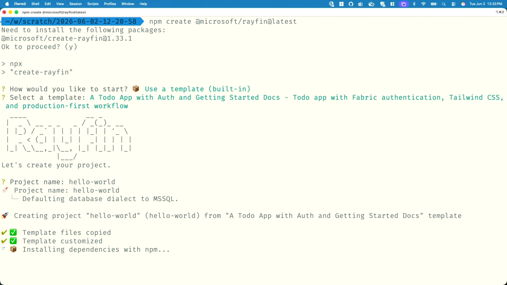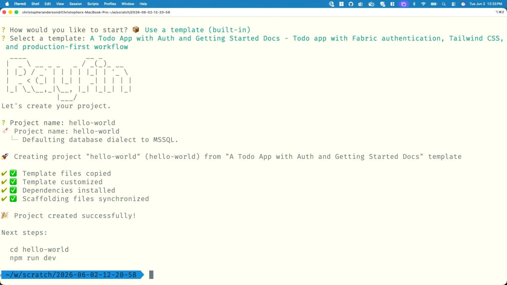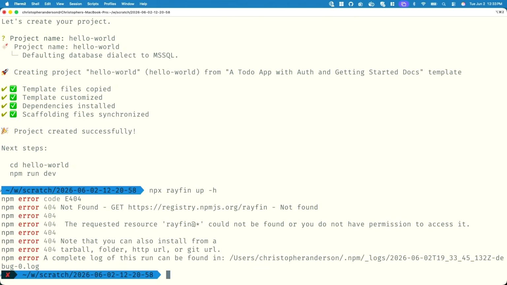And we've built it in such a way that the template has all the skills that you need to work with any coding agent. So when you're working with a coding agent and Rayfin, it should be pretty seamless. It understands the context and can build the application the way the SDK expects it to, right? Once the application is done, all you have to do is get into your actual project folder.